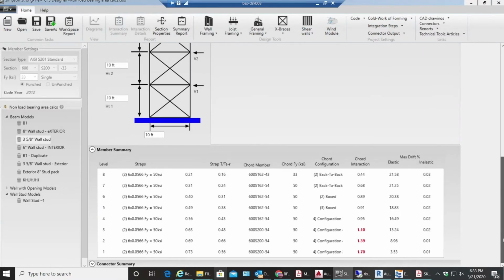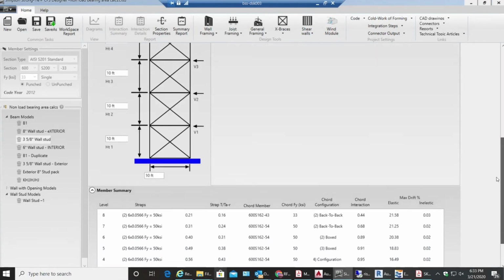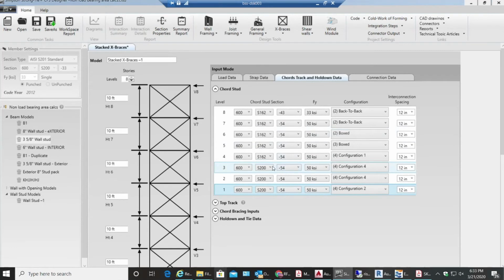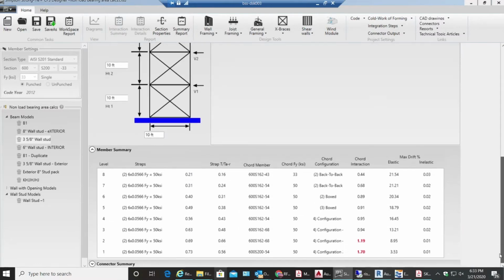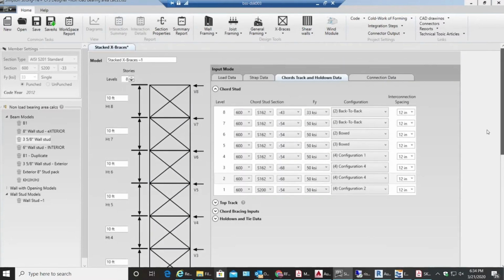Let's go back and see. So you can see they are still failing with even thicker gauge. So what I'll do is use 68 instead. Let's see. Yep, even 68 doesn't help on the lower 2 levels. Let me go for a thicker flange and 68. That's good. 5% is allowed.